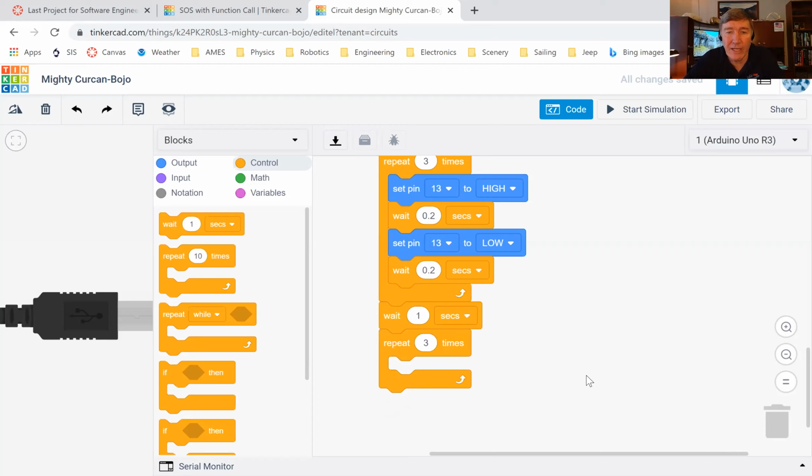Okay, so I want you guys to work on it. We've just programmed the S together. Now I want you to program an O, and then I want you to program another S. And when you're done, I want you to tell me in the chat box that you're done.